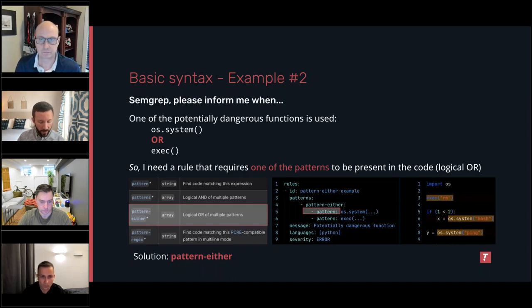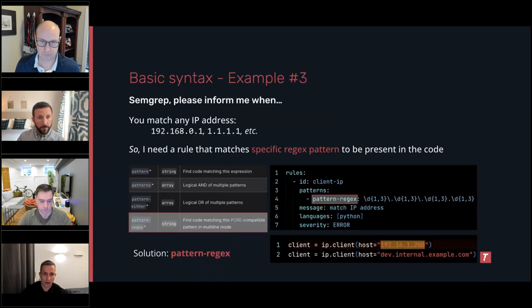Cool, let's move on to pattern-regex. Now consider another scenario. Let's say we want to find any IP address in the function argument. So basically, we need a Semgrep rule that matches a specific regex pattern. And as before, we look at the doc and we can see that we can just use the pattern-regex operator. So under the mandatory patterns in the third line, we use pattern-regex with an appropriate regular expression. And finally, we catch only this line that has a string with an IP address. Cool. Yeah, we're getting pretty close to time here, so let's keep moving along.